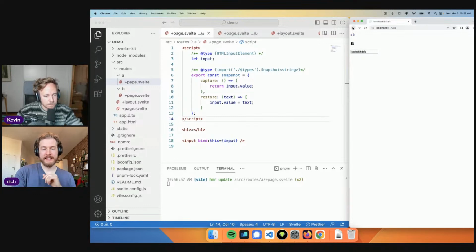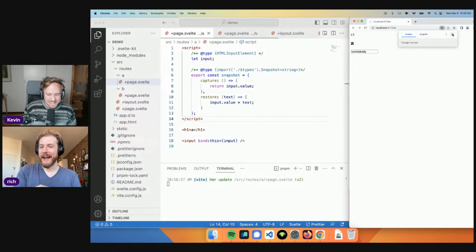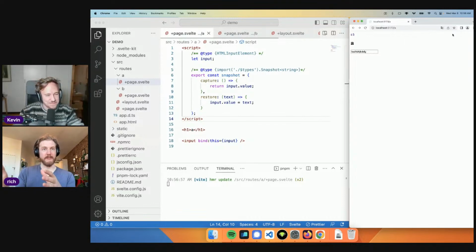What's neat about this is it uses session storage. So if I reload the page, then it will recover what I had previously. So even if I navigate to a different page entirely, like a different site, and then I come back, it will have saved my progress, which is kind of neat.